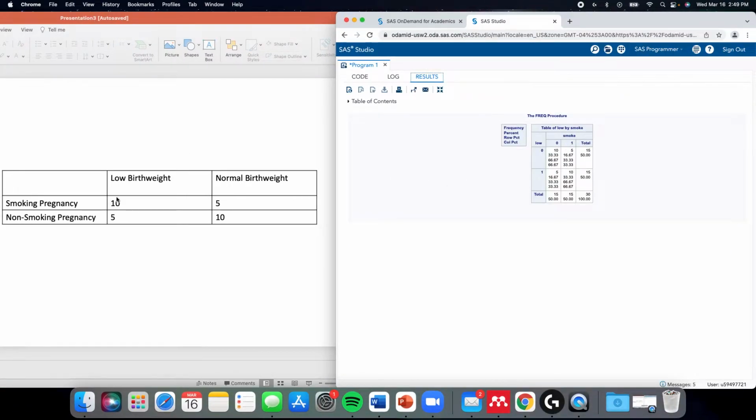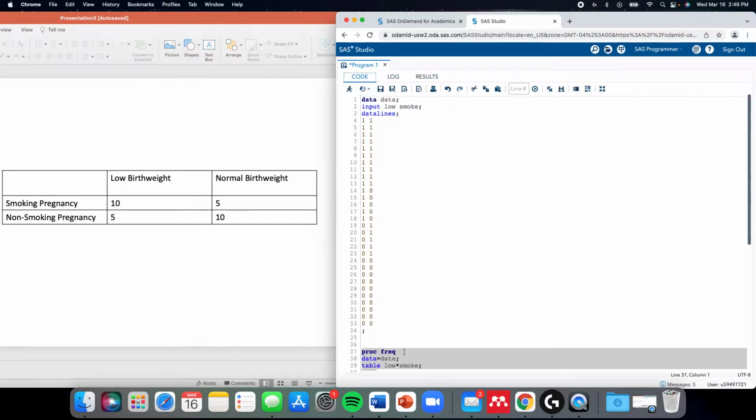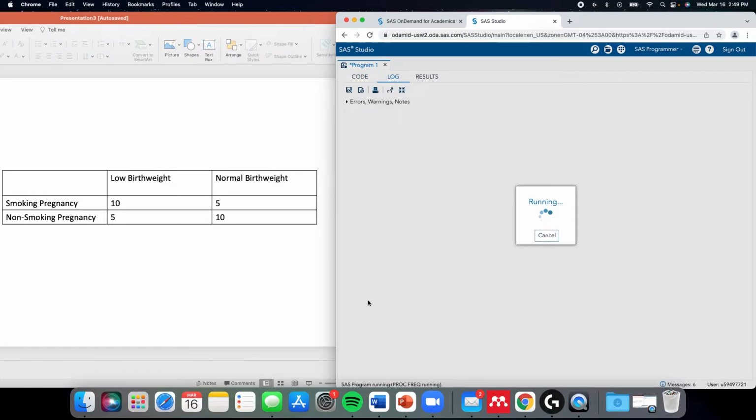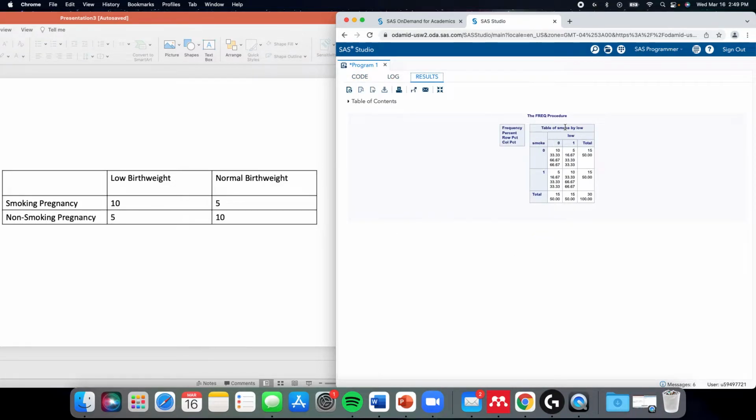It has low on this side, and it has smoke on the top. Conventionally, we like to have the outcome on the top and the exposure on the left. To solve that, I can just switch the order of low and smoke. Now low is on top.